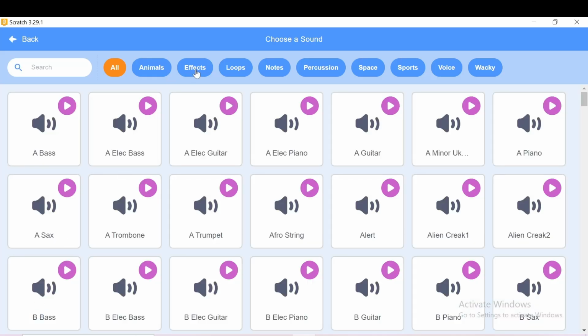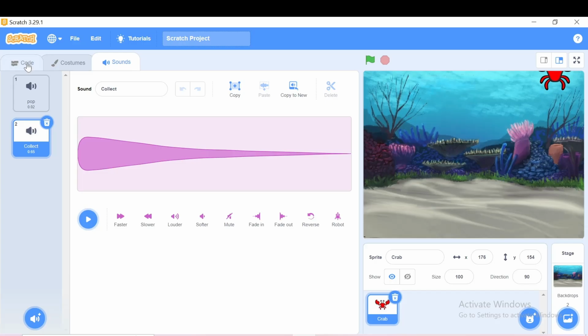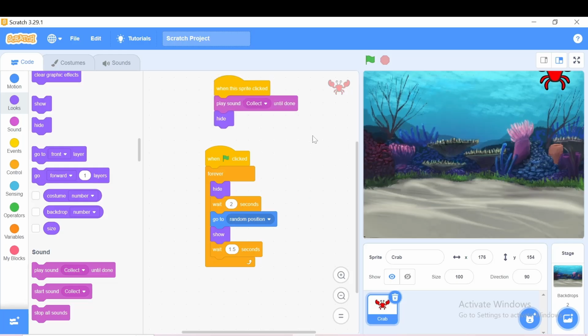I'm going to go to effects and carefully search for the collect sound, this one right here. I'm going to head over to my code blocks and add the code block that says play sound until done right here. So this is what my code block is looking like. Let's test it out now and see.